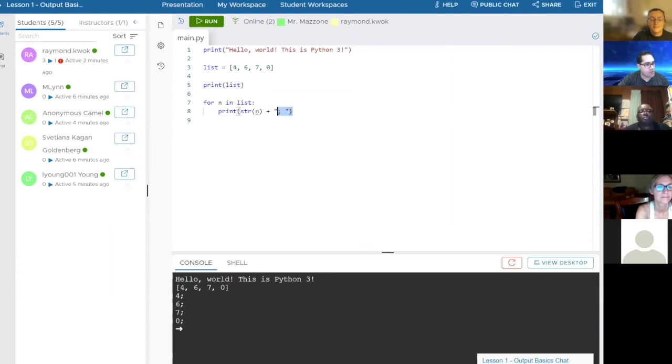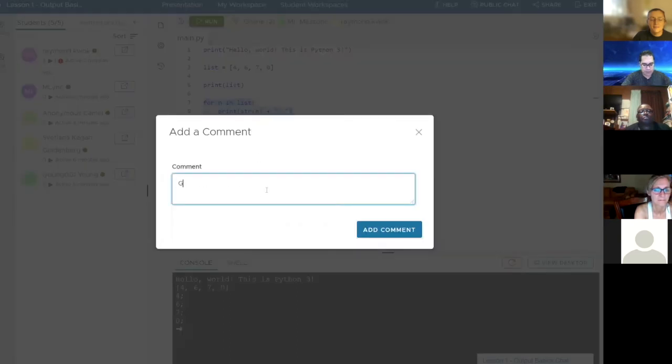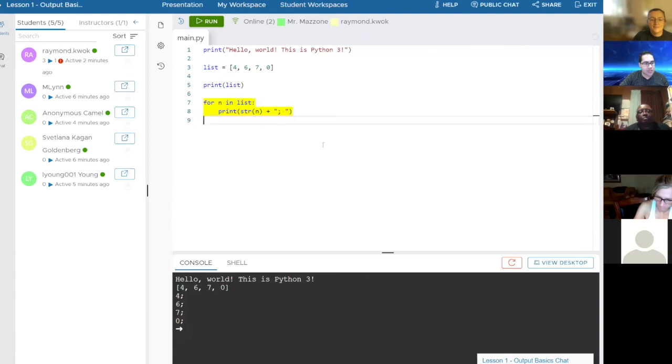I can comment on the student's workspace by highlighting the code, right-clicking and adding a comment. I can click add comment, and now the student can hover over that highlighted area and they can see the comment and when I left that comment there. And thank you, Raymond, for providing me with a really great example to go to.